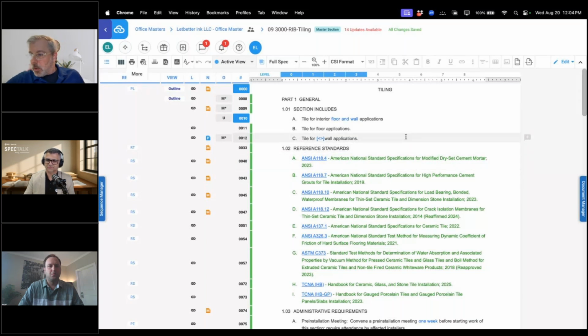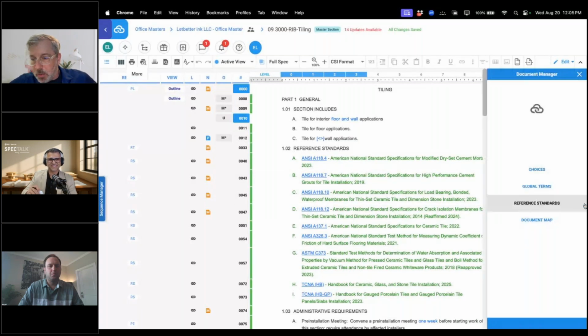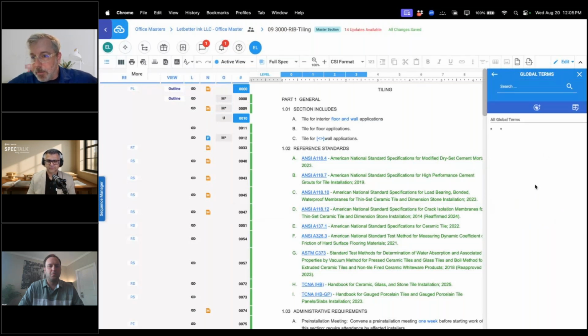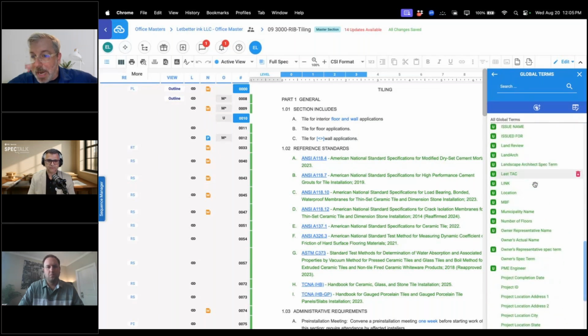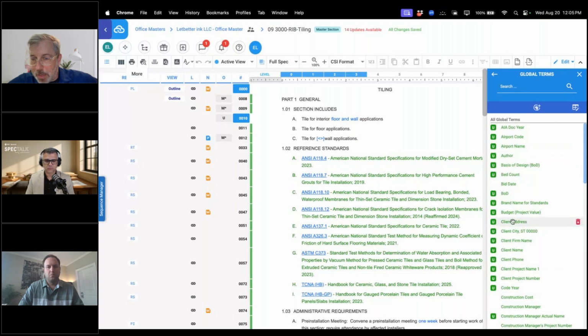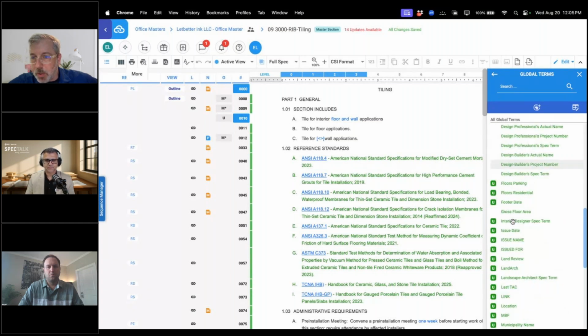Okay, so I want to do a global terms 101 session here in terms of where they are, what they do, how they behave, etc. Why use them? There's three reasons I like to say: time, and consistency. If you go to the right menu bar where the document manager lives, there's your list of global terms. Mine has, obviously, a number of custom global terms.